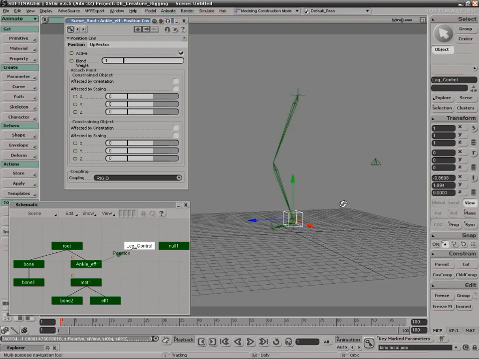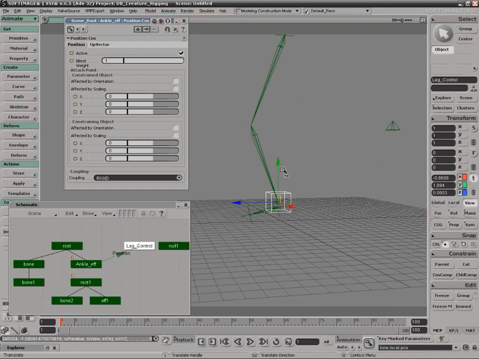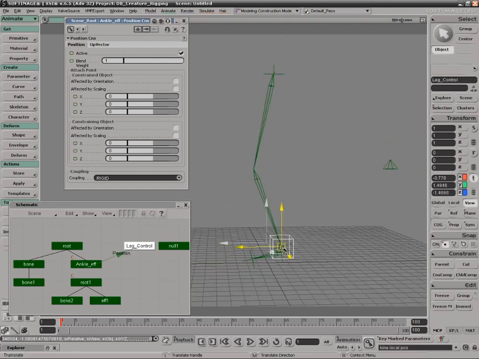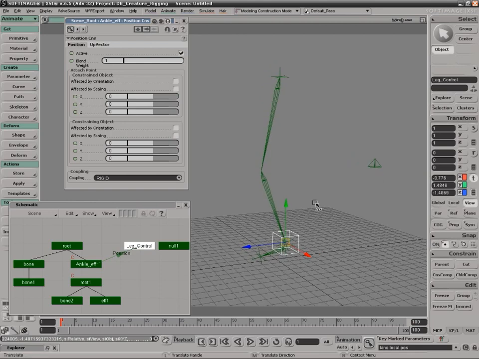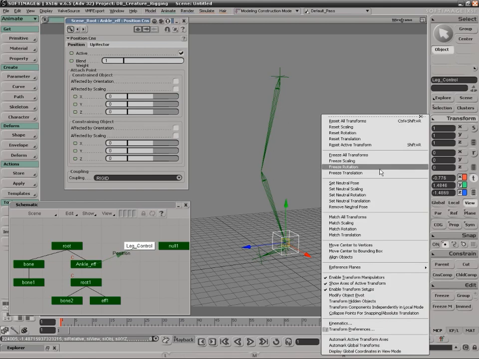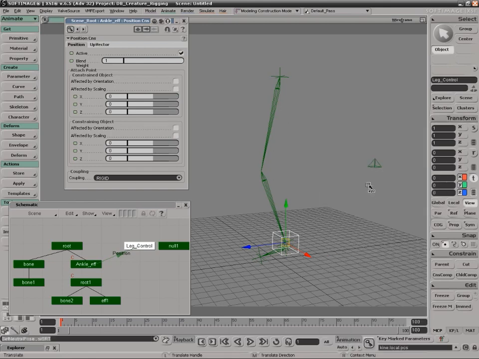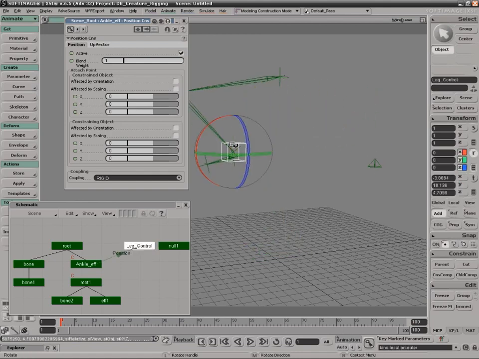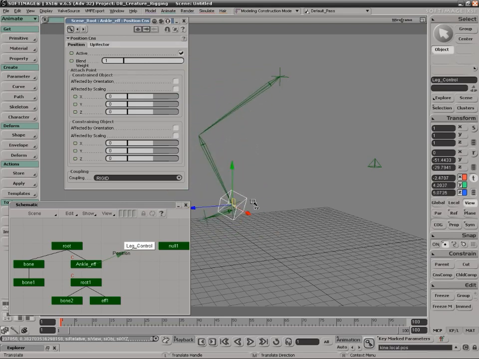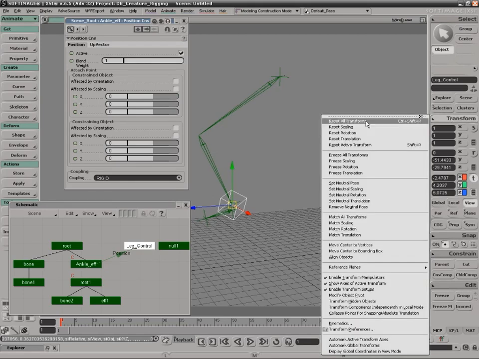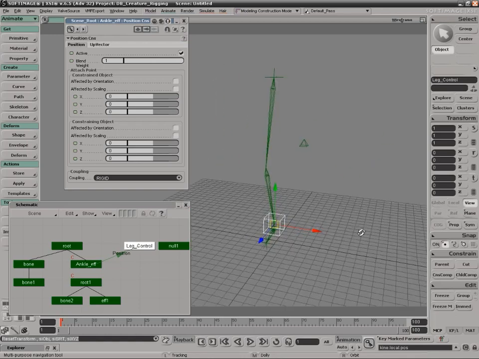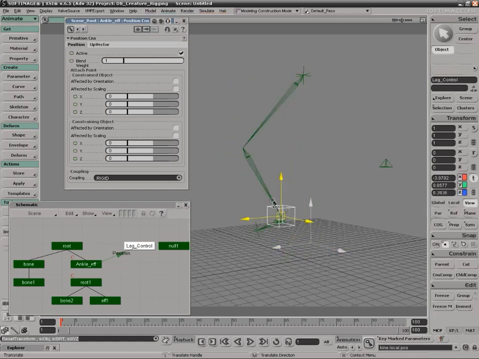One thing I recommend is to set neutral poses for everything you have, once it's set in the default pose you want it. Let's say, for example, this is the resting place of our bones. I'm going to go to transform, set neutral pose. This way, if I move my cube, even if I rotate, if I want to go back to its resting place, I can either zero this out or go to transform, reset all transforms. It will automatically snap to its default position.